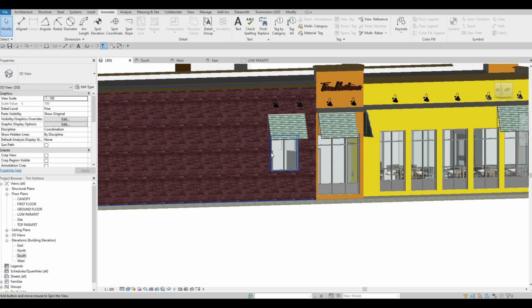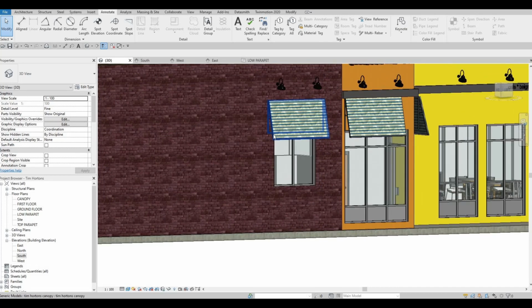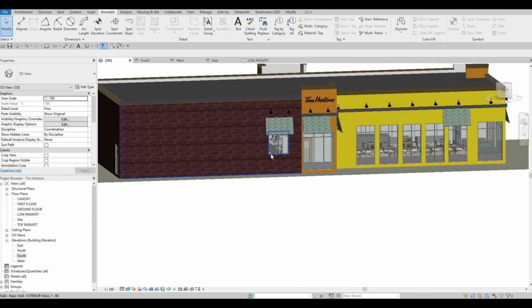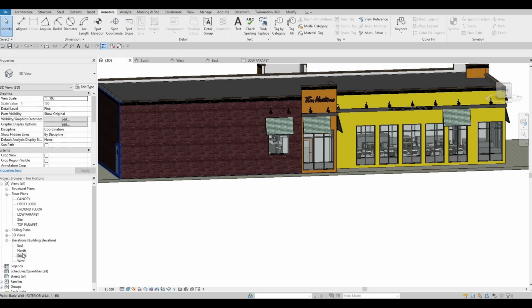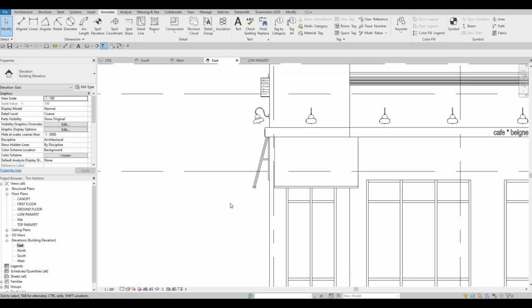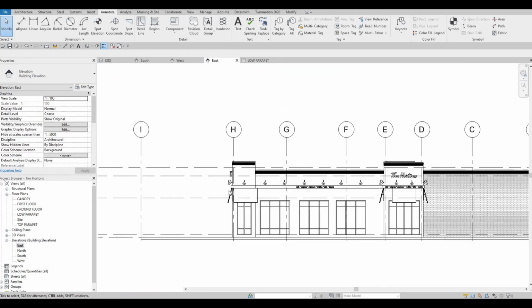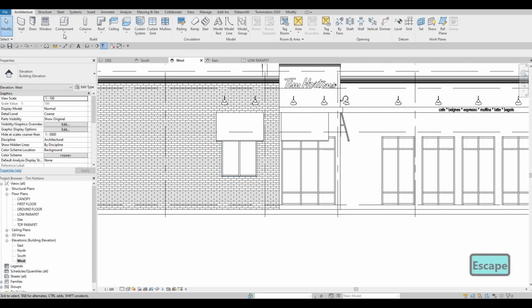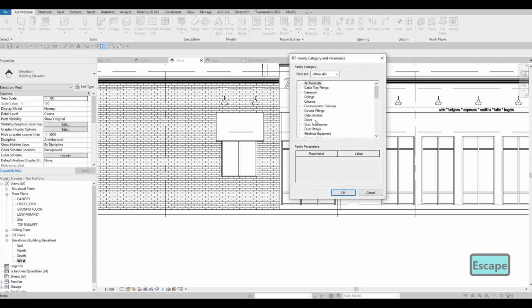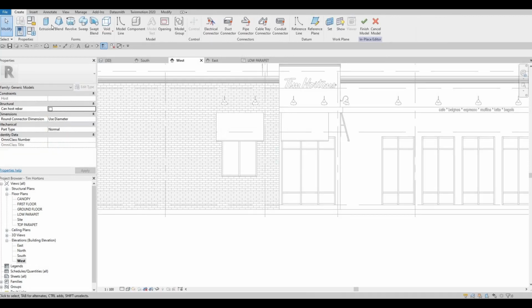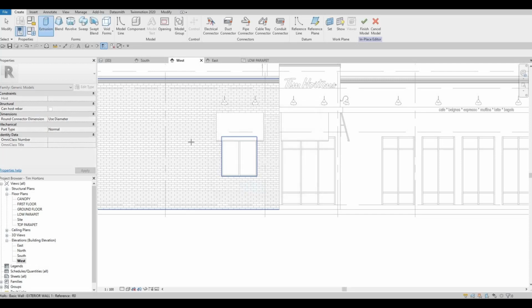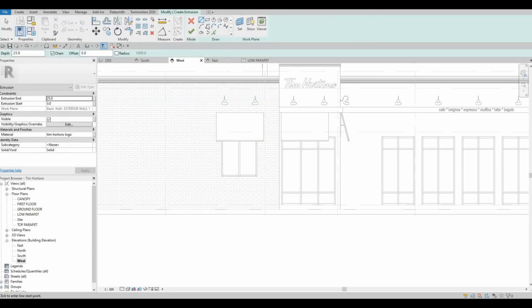I think what I'm gonna do is add something right here as well, just something to differentiate this window. I believe it's a lot better if we do that. I'm gonna go here, and I'm going to model in place, generic model, and then here I'm just going to add a simple extrusion, pick a plane. I'm going to put it in this wall.